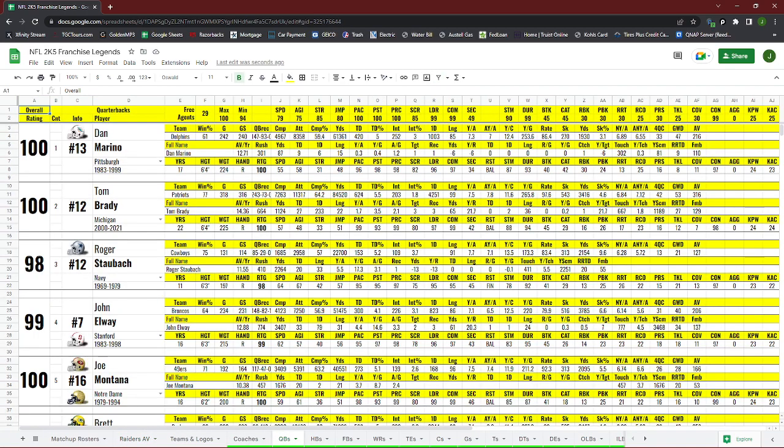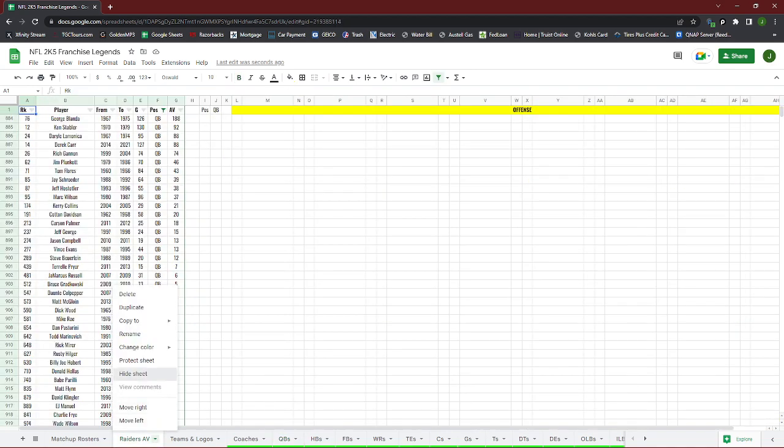And then we come over here and we put them all on the same page so that we could compare them to each other. And that's how we came up with the ratings for each player. So they are comparative to the other players at their position. Let me go ahead and hide this back.